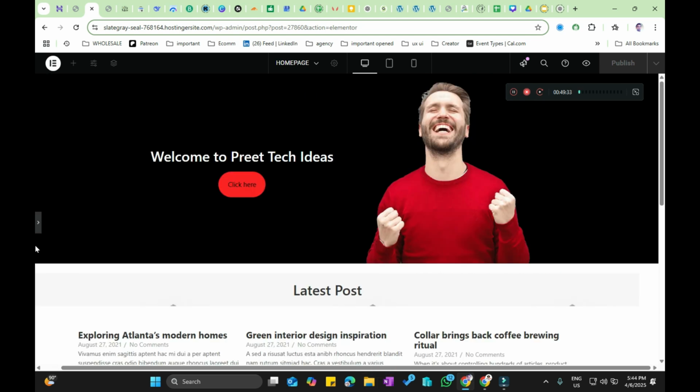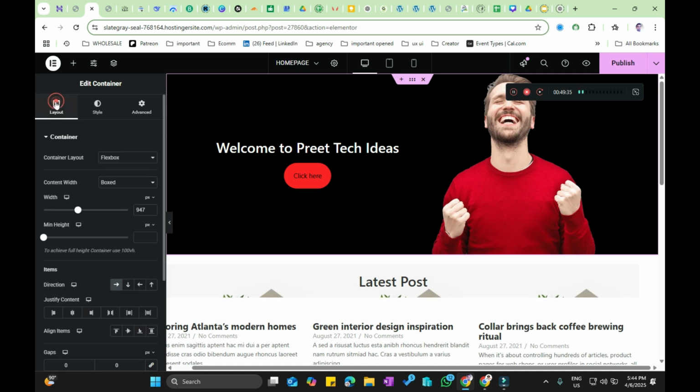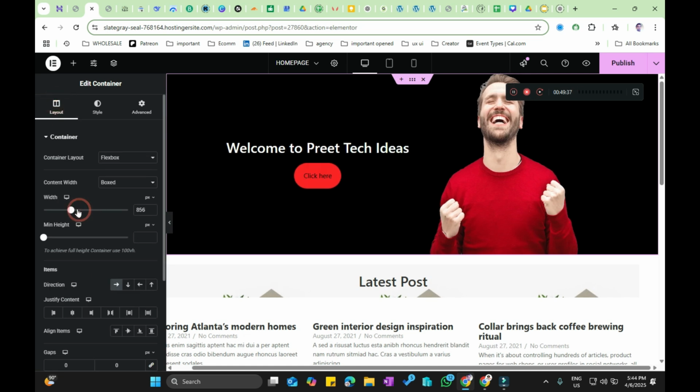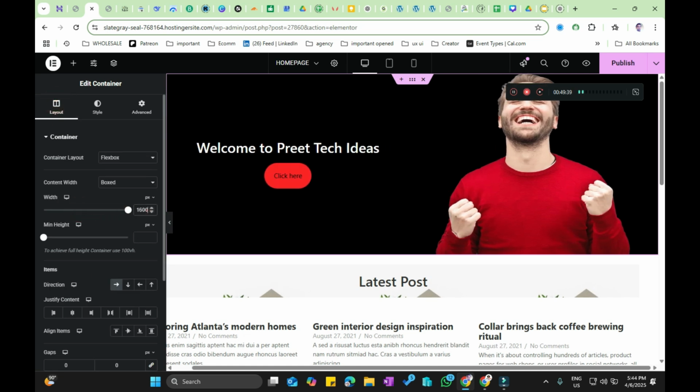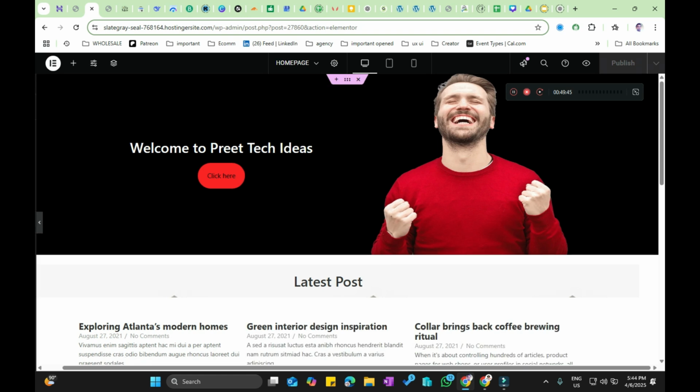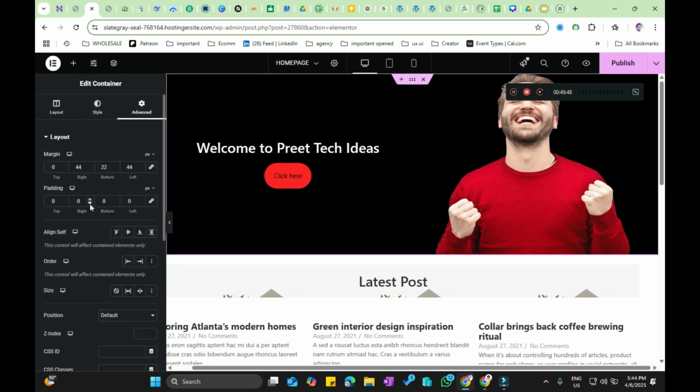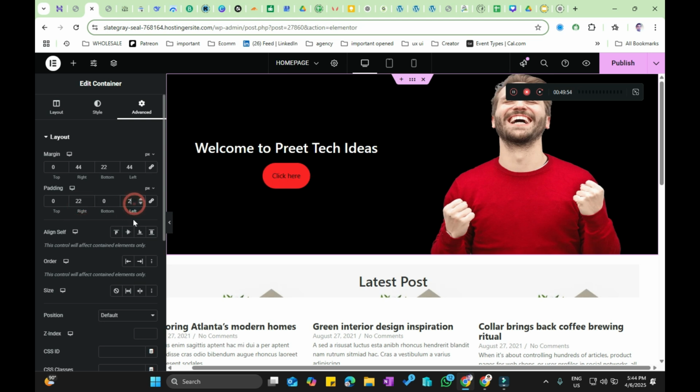Let me adjust this one. To adjust this one, you can try out the width. Let me choose the width or delete the value to make it the default one. Now put the value here. Let's put in the padding 22, 22 on the left side.